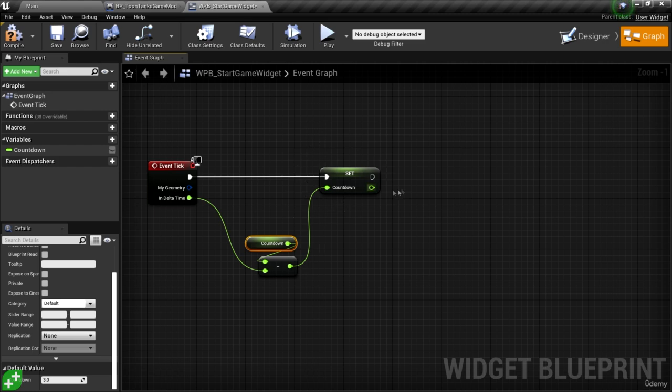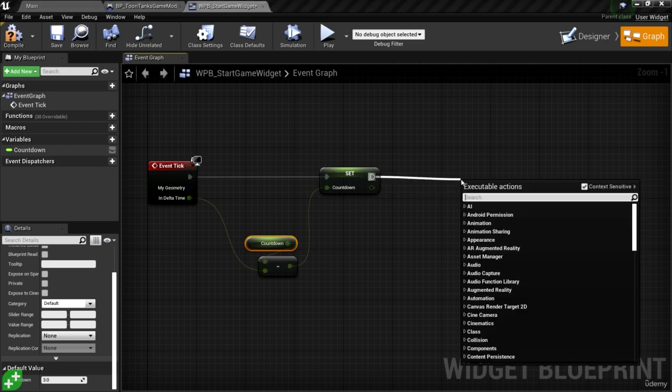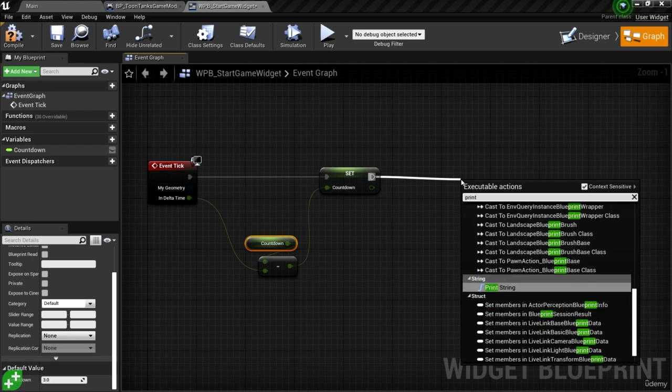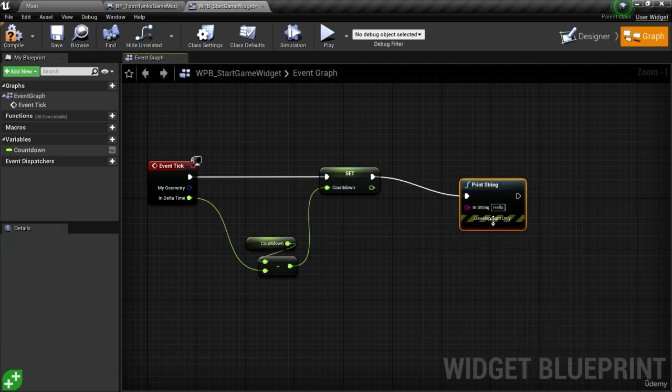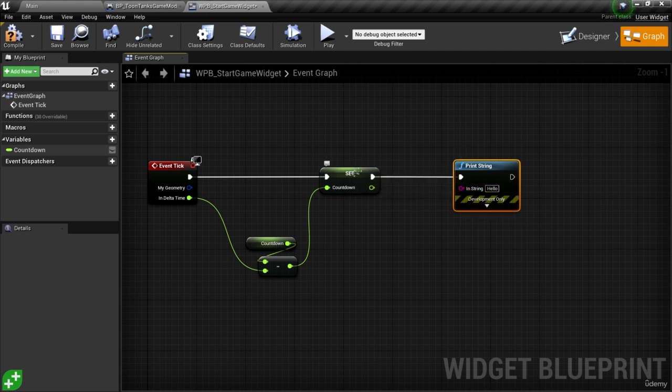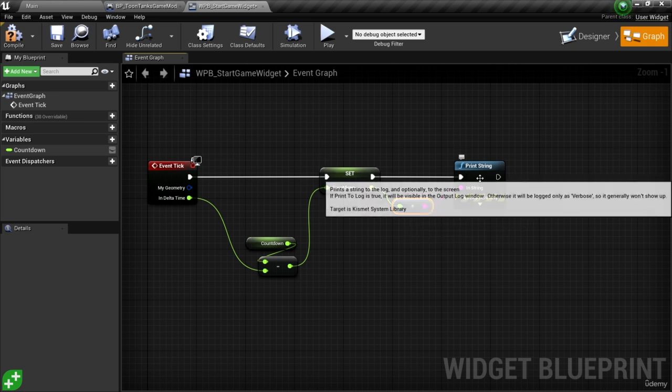Now we can see how this behaves with the print string node. So I'm going to drag off of the setter, type print string, and get a print string node. And then I'd like to print the value of countdown. So I can take the return value from the setter, which will give us the new value of countdown each frame, and plug it into the in string node. And notice I see a convert float to string. And if I release, now I get a conversion node that will take my float, convert it to a string, and now we can print that to the screen.